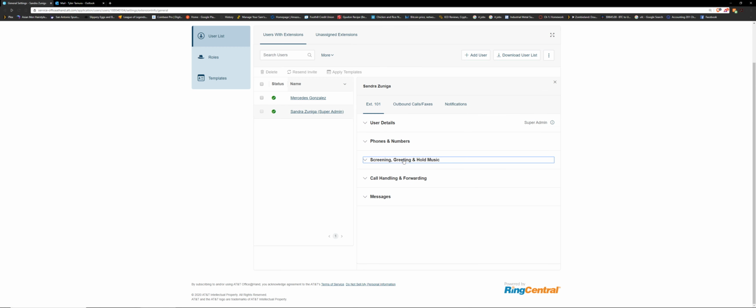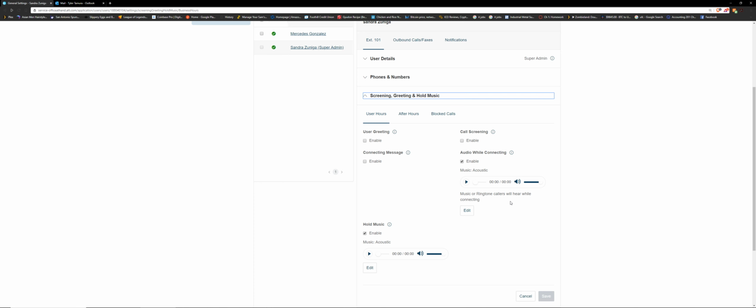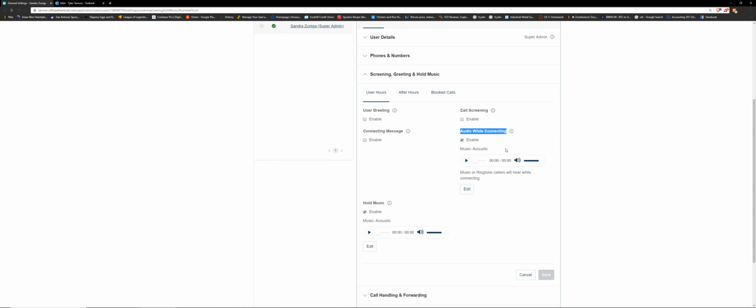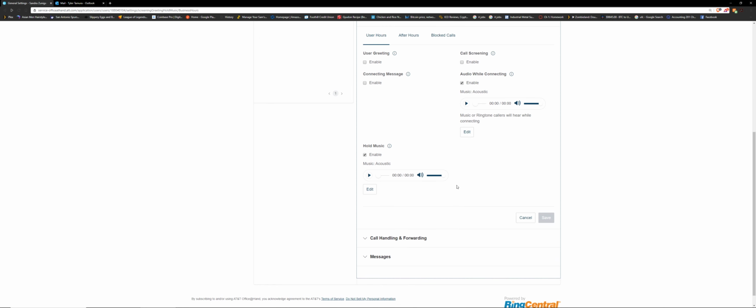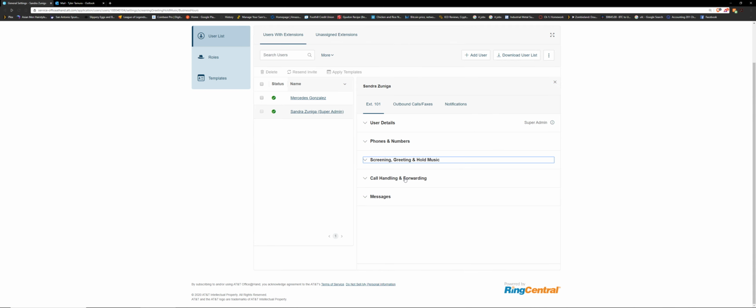The next tab is going to be the screening, greeting, and hold music. From here, you could change the audio while connecting and the hold music if you put a person on hold. So you could choose from a library of music that you have to spice up the sound, I guess, if you want to change it at all from a generic hold music or audio.